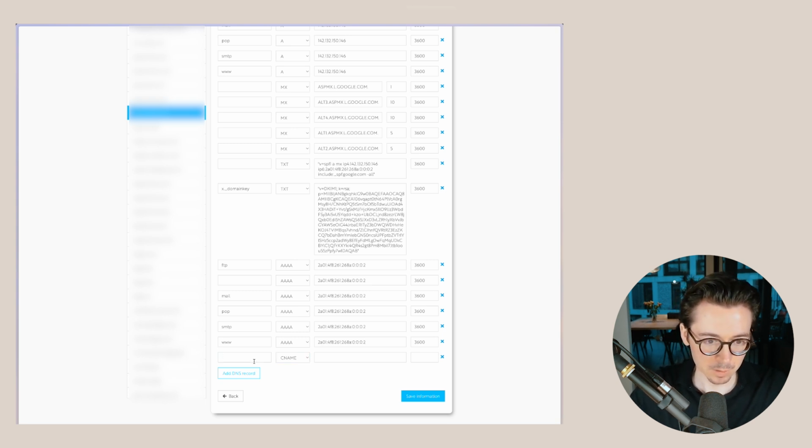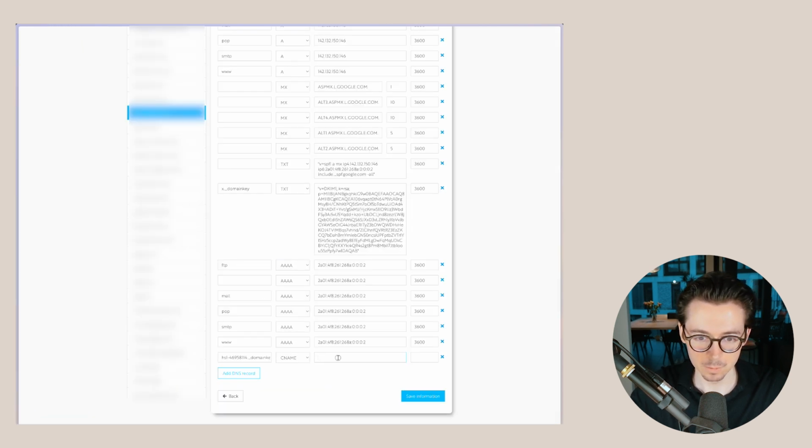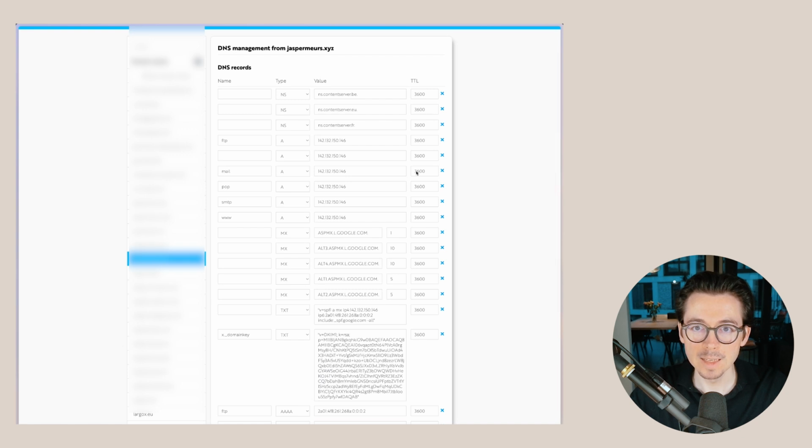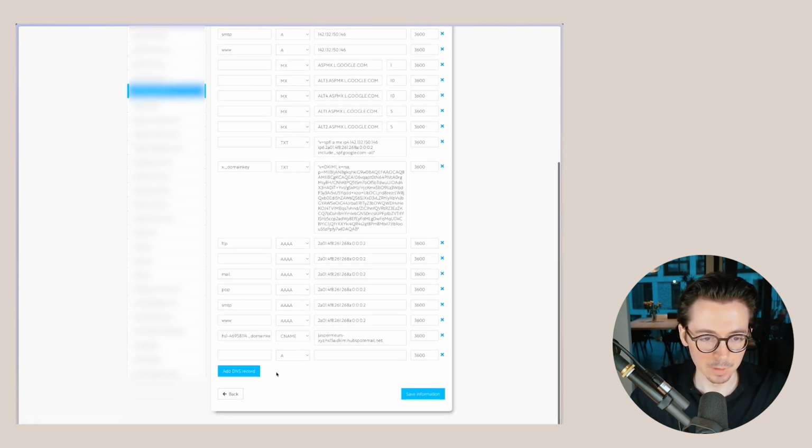So the value is something we're going to type in right here. And then for this part, we need to go back to HubSpot, and that is the required data. So we'll add that right here. And then this one is the TTL. It's the time to live. And usually you can just keep this at 3600 and that should be perfectly fine.